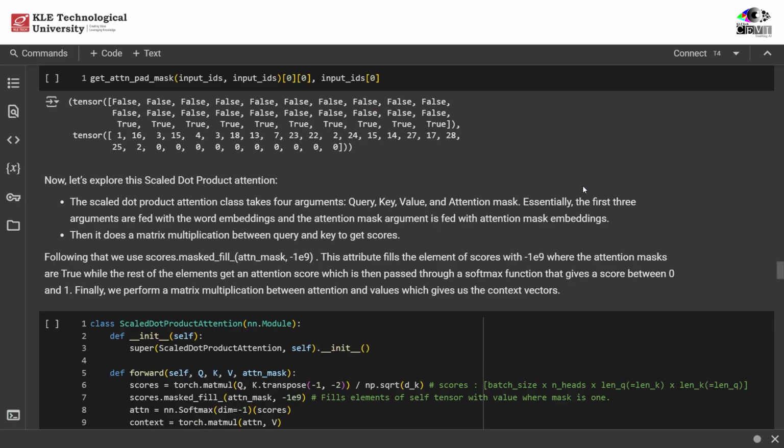Following that, we use scores.masked_fill_(attention_mask, -1 times 10 to the power of 9). This attribute fills the element of scores with -1 times 10 to the power of 9 where the attention masks are true, while the rest of the elements get an attention score, which is then passed through a softmax function that gives a score between 0 and 1. Finally, we perform a matrix multiplication between attention and values, which gives us the context vectors.